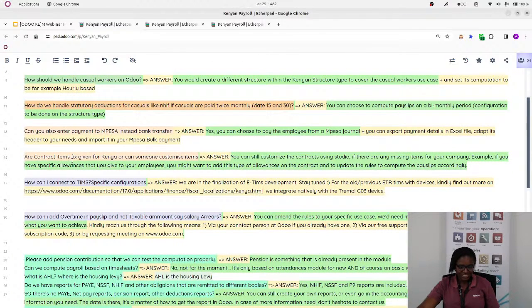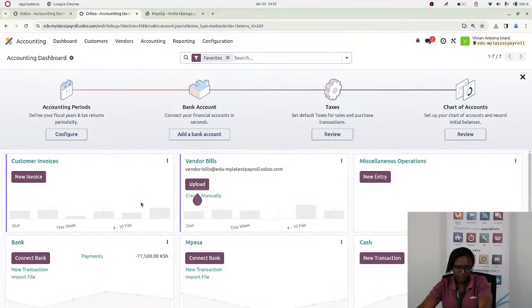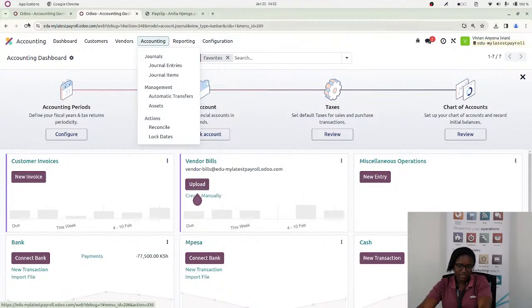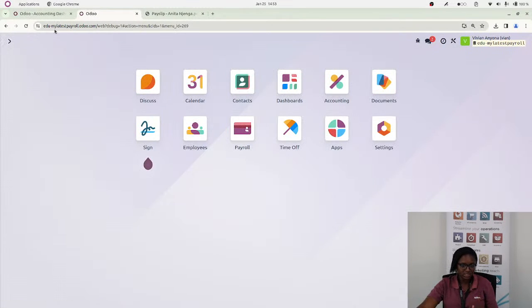Are contract items fixed for Kenyan employees, or can someone customize them? Okay, so here I believe this is related to rules and configurations. What I've said here is related to what my company, in this case my latest payroll, offers. In my case, I'm giving my employees food allowance and airtime allowance. But other companies will be giving, for example, fuel allowance. Some of them will be giving housing allowance.